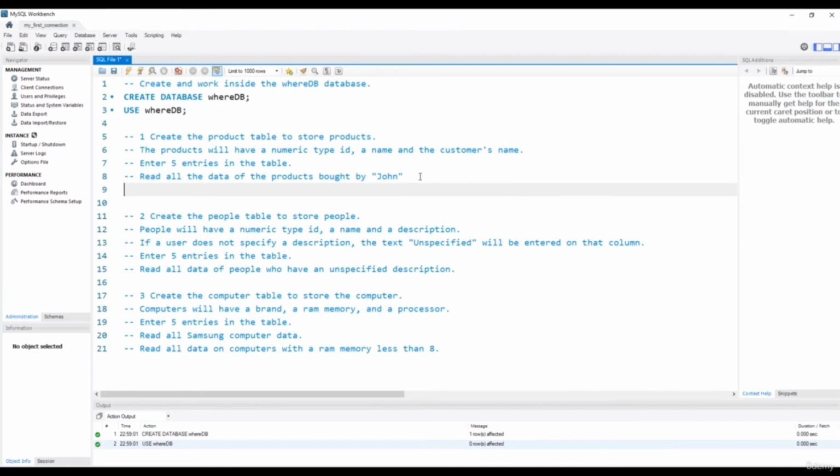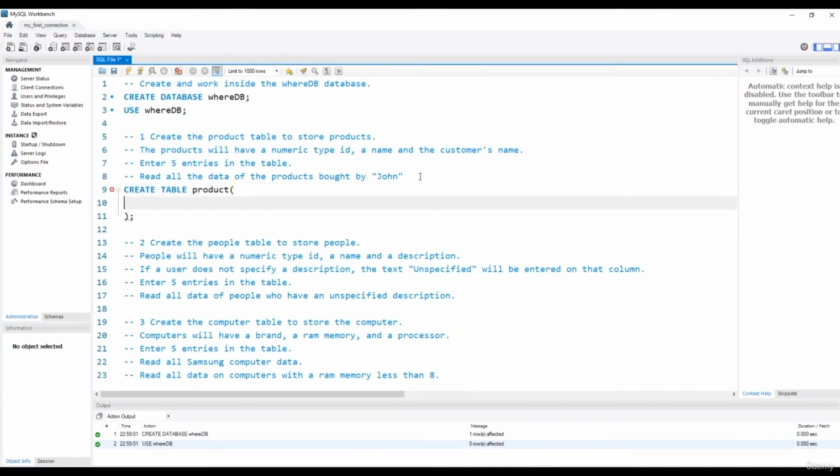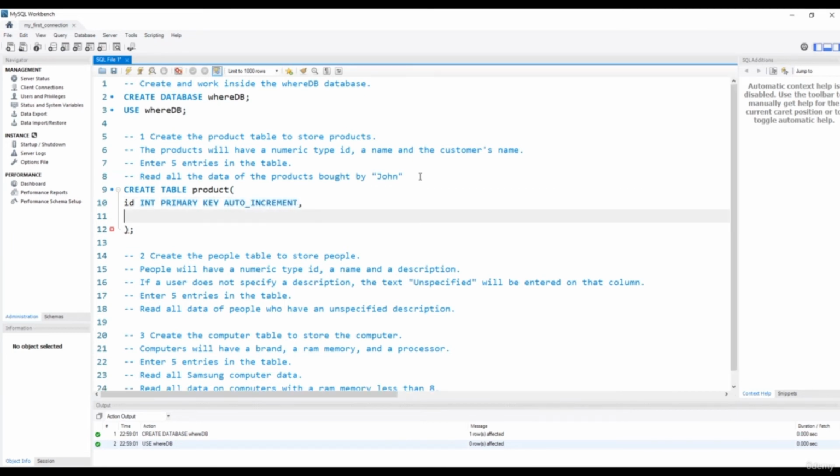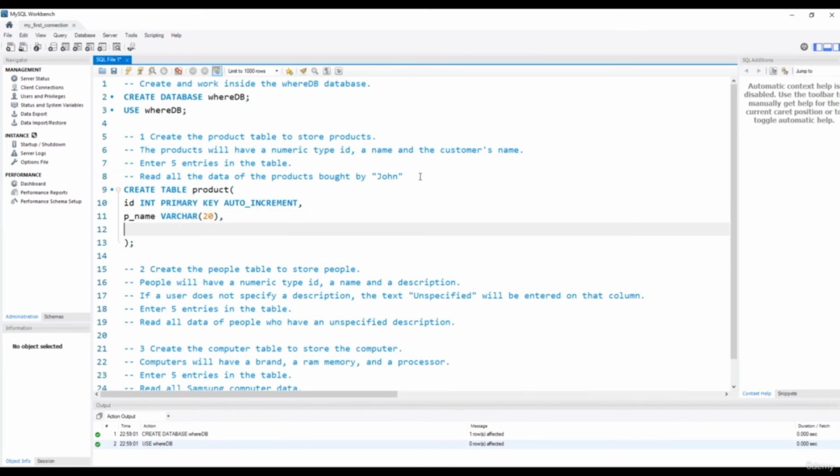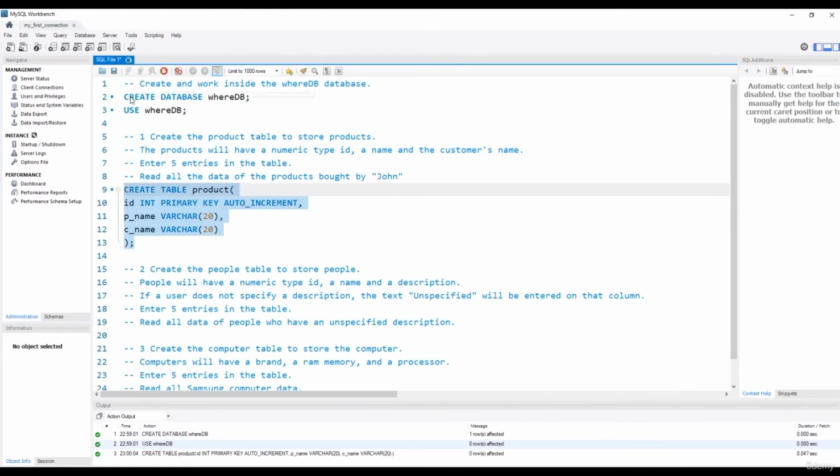First of all, we will create our table. Create table product, and this table will have the following columns. An ID of type int, primary key, auto increment. We will have a product name of type varchar of 20 positions and the customer name also of type varchar of 20 positions. Let's create our table.